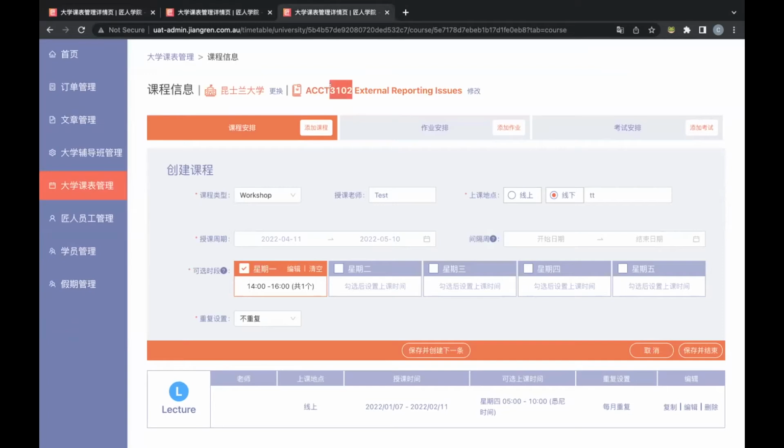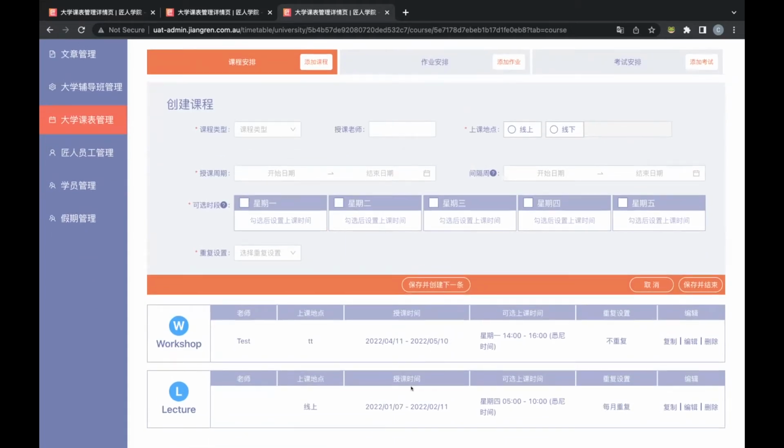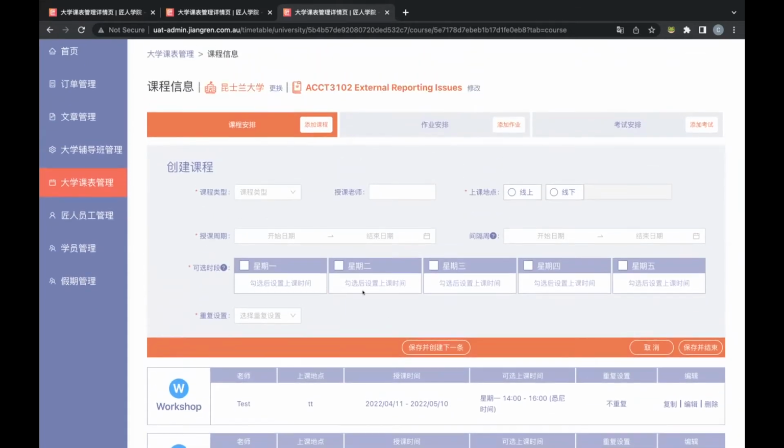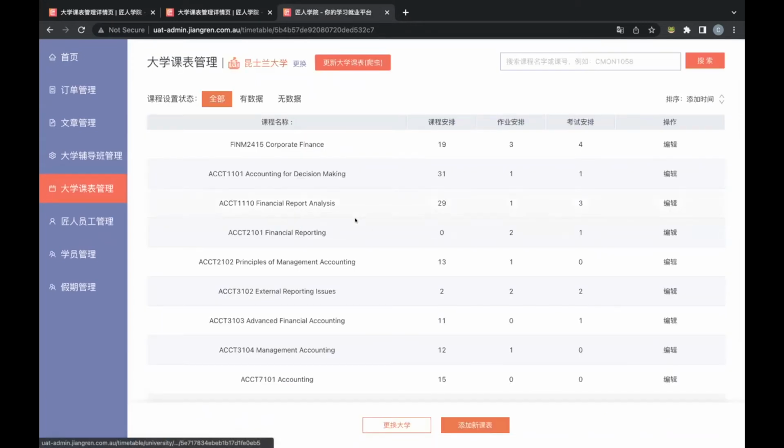For 3102, we want to add 1 timetable. When we click save and create another, it not only shows the timetable below, but also keeps the form open. And let's go back to the list page.